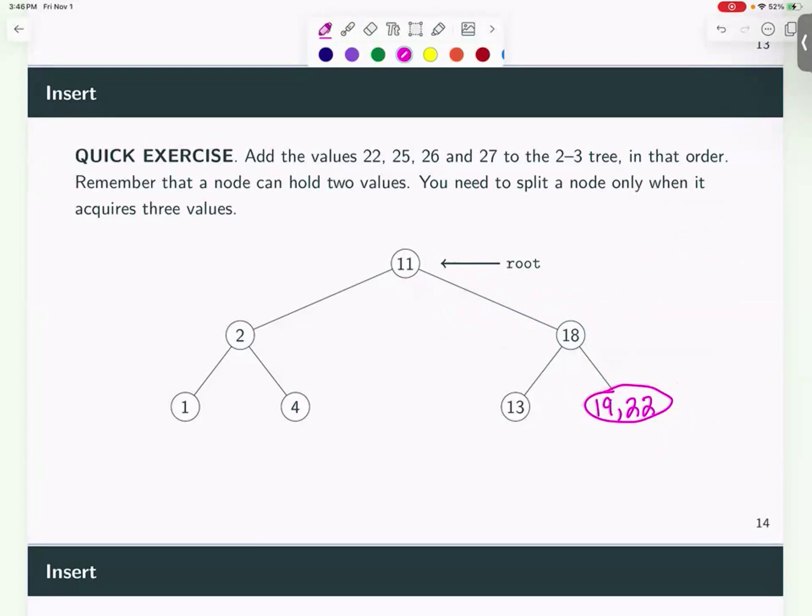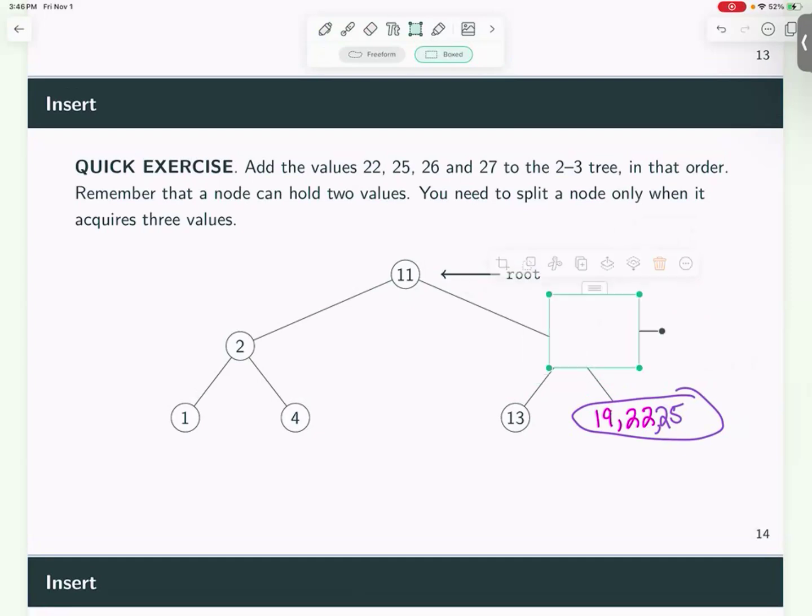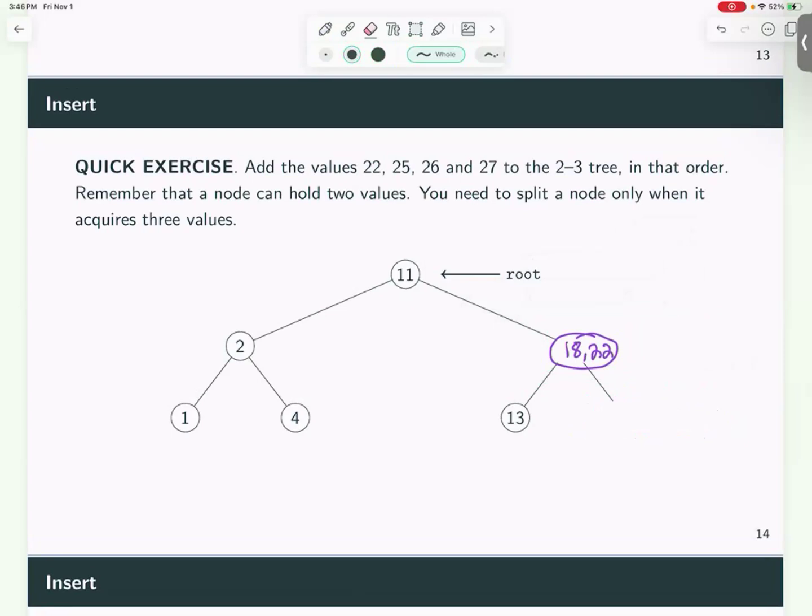Next, we're gonna go ahead and enter 25. This goes the same way. Are you a leaf node? No, we determine the path to take. Are you a leaf node? No. Determine the path to take. Are you a leaf node? Yes. Let's go ahead and enter this into the leaf node. And then we ask ourselves, are you too full? And the answer in this case is yes. So we need to do a punch and split. When we do a punch and split here, we once again will punch up our middle value. 18 and 22. And we can do our split of 19 and 25.